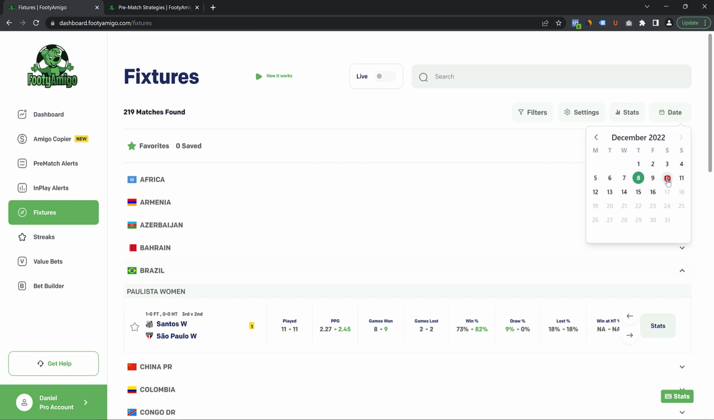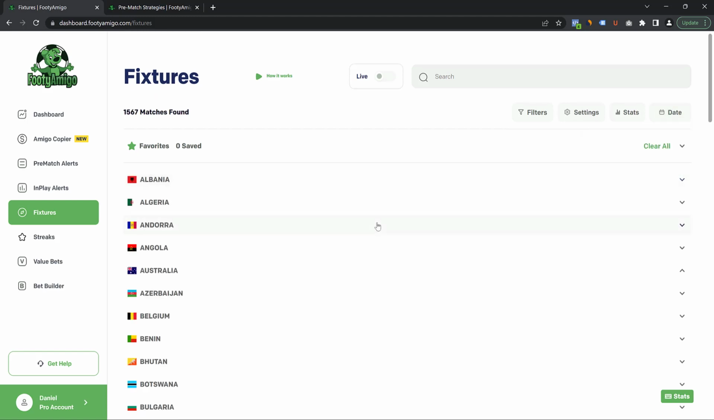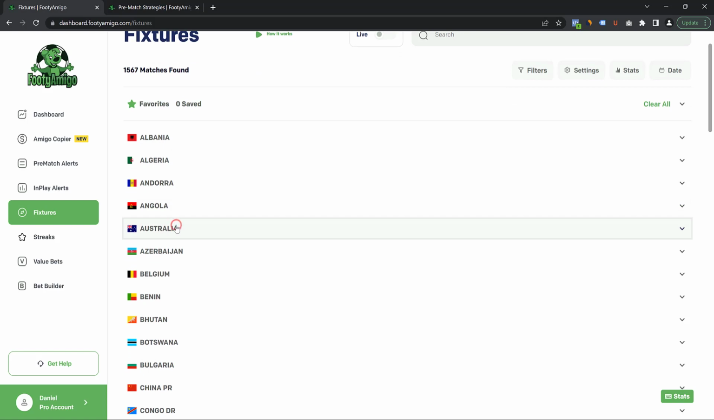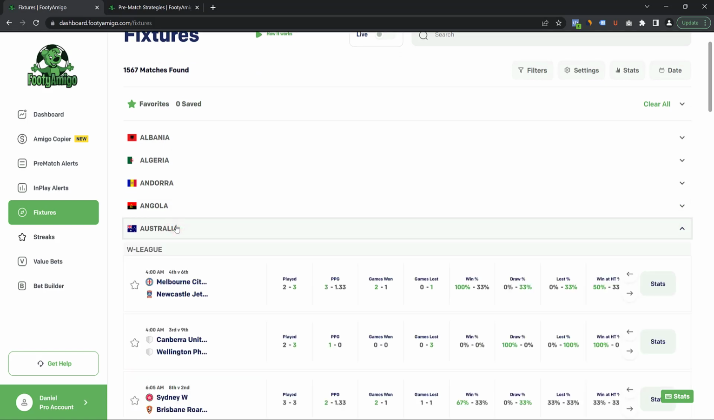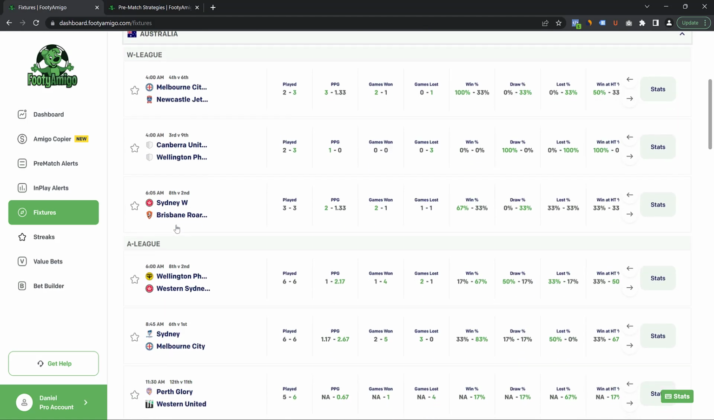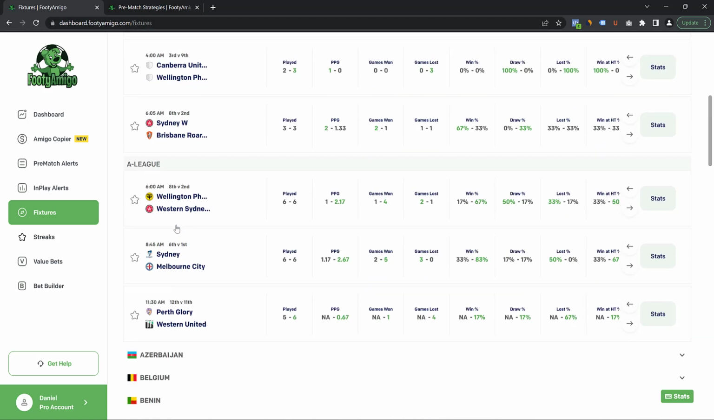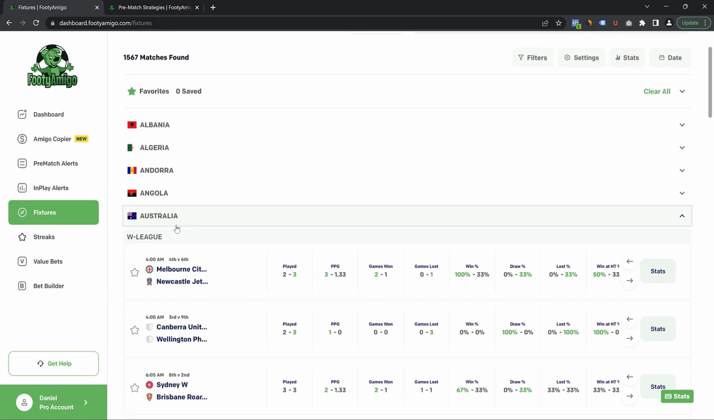So I can go to the 10th, tomorrow, to see all the games scheduled to be played for that day. So this page allows you to see all the games played in the past, all the games played today, and all the games that are going to be played tomorrow.